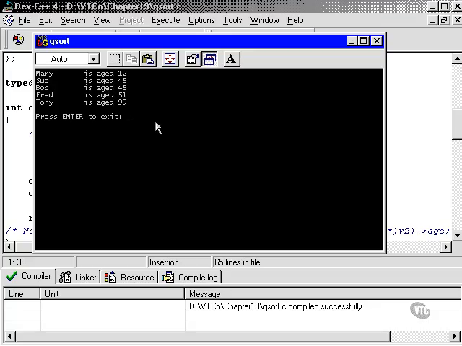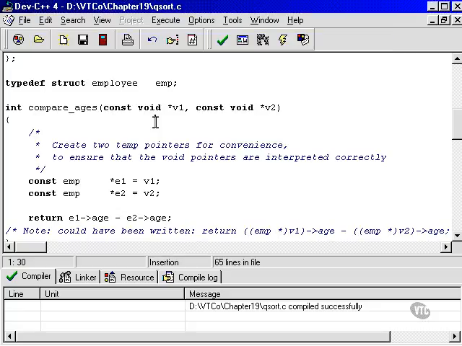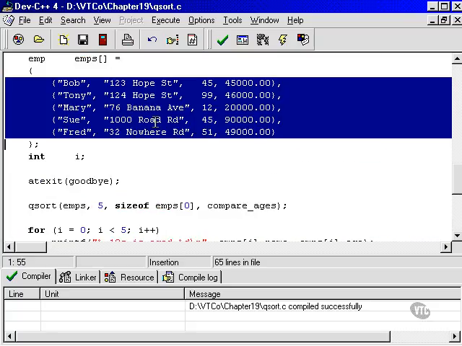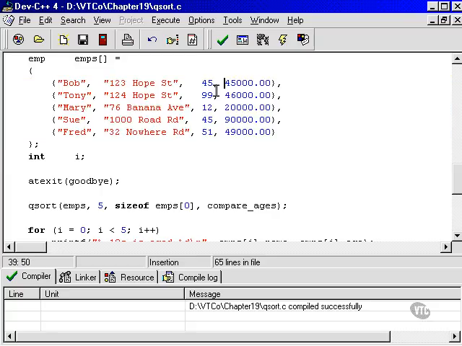And for the absolute proof, we'll go to the end of our program here, and we'll see that the original array was not sorted by age. We had 45, 99, 12, 45, 51. It was not sorted by age.